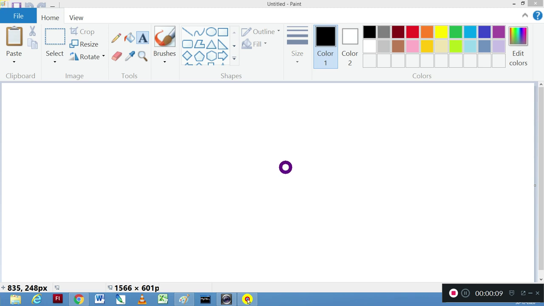Okay, so here this is our paint application. On this ribbon in the Home tab, in the Shapes section, we have the various shapes. Just after the straight line, the line that you see which is bent, which is not straight, this is the curve tool.